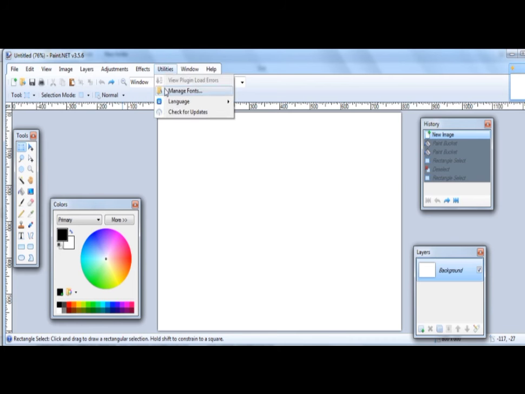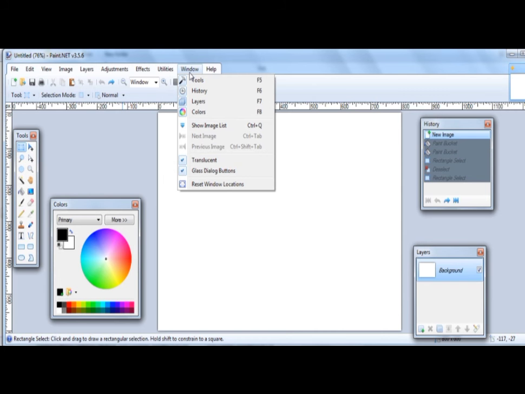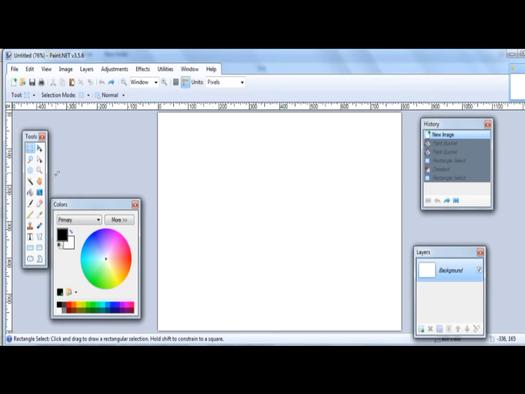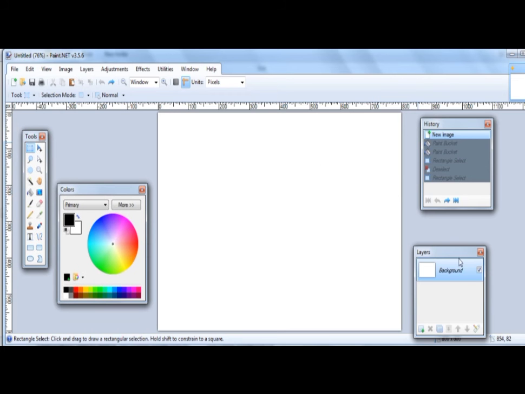Utilities, that's just a section to manage your fonts, change the language, and so forth. So you're probably not going to use this section as much unless you check for updates for the program. The Windows section is actually what you see. These are windows. Like this is a window, this is a window, this is a window, this is a window.